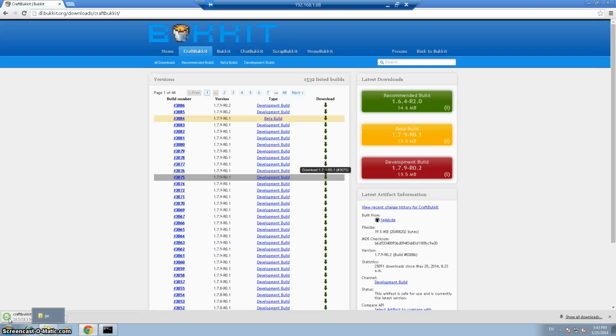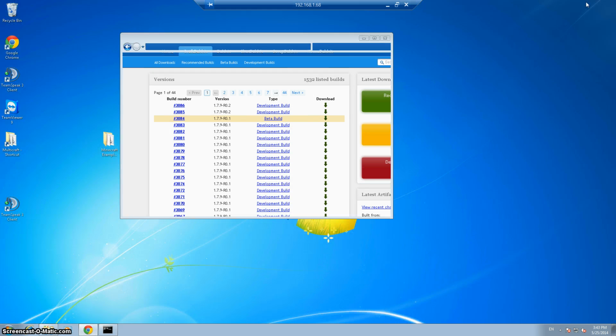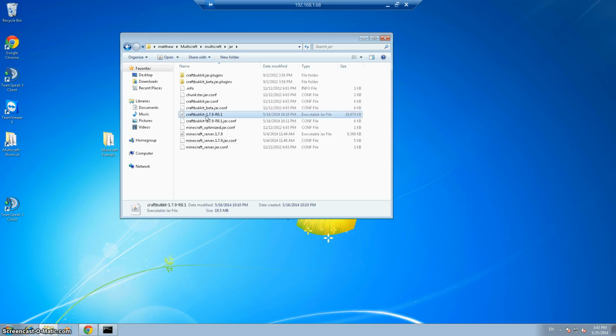Since the download is taking so long, we'll leave that for now. Let's pretend this jar here is the actual jar, and just use this one for now. So let's go delete that quickly.